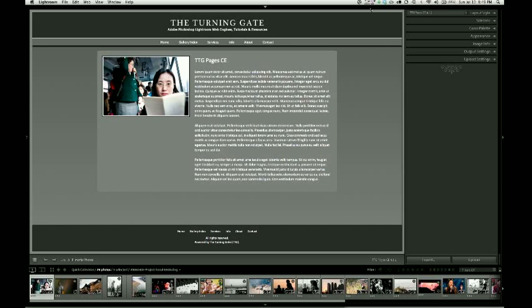In this video, I'm going to very quickly just run through the controls, show you kind of what's in there, and then we're going to skip over to the web browser and take a look at a live demonstration site. So the purpose of TTG Pages CE is to allow you to create a website from within Lightroom, from within your photographic workflow using images from your library.